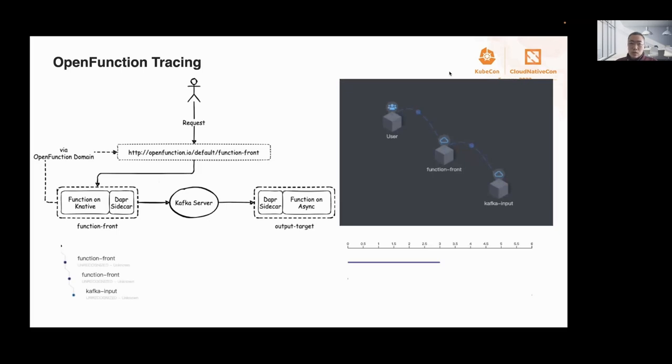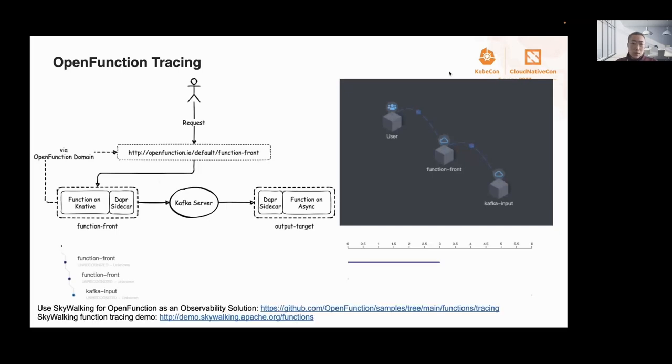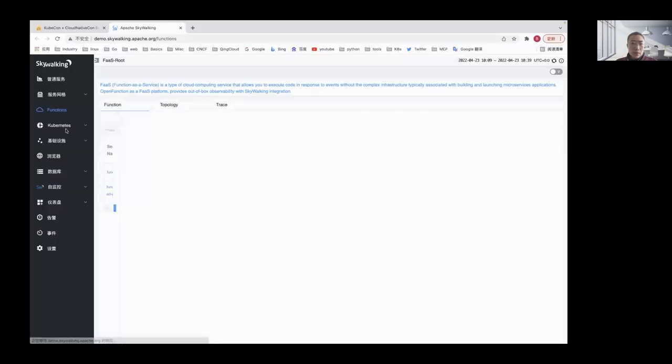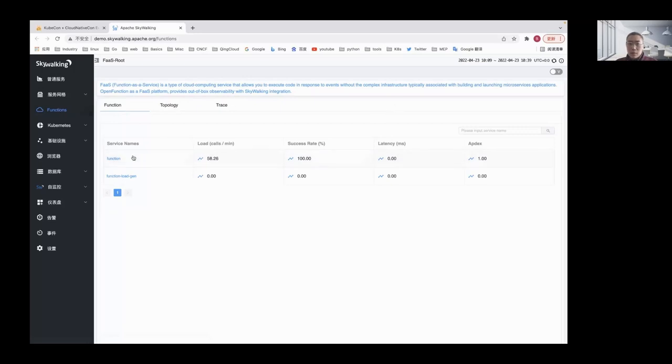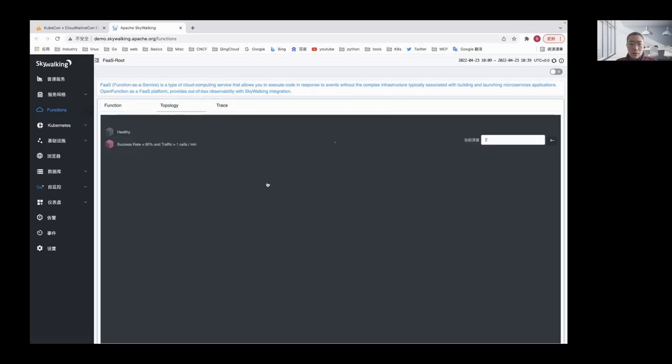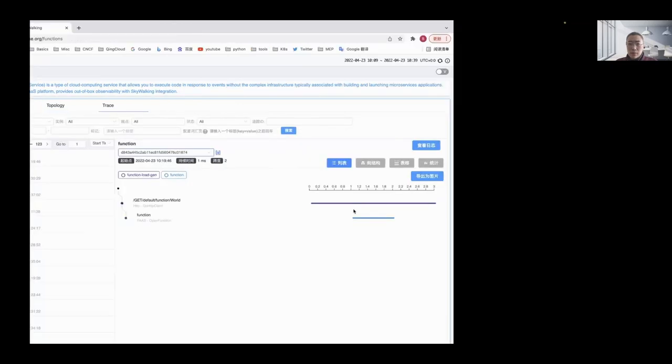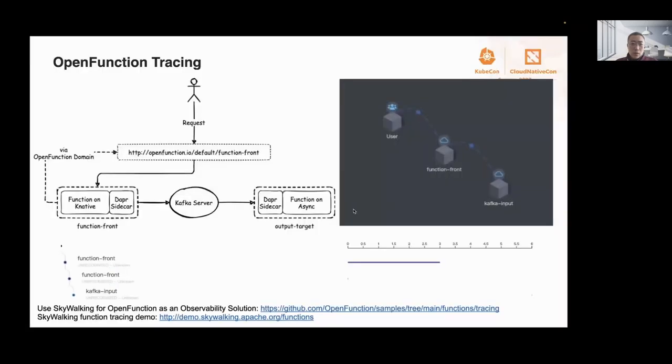You can also see the tracing data here. Below here is the Skywalking official site. There is a demonstration of the integration here. Here you can see the function's call stack and the tracing data. So this is OpenFunction tracing.